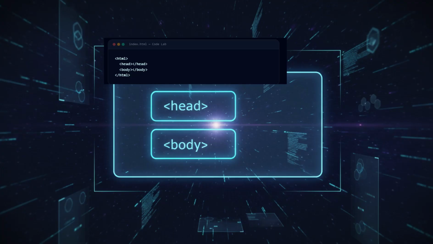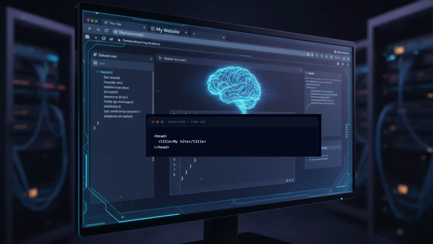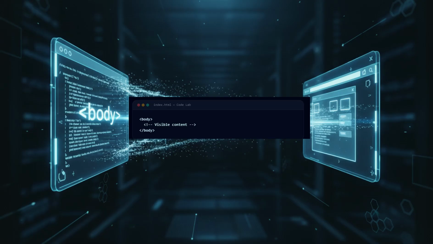Every HTML document follows a clear structure. Everything on the site lives inside the HTML tag. The head is the brain of the website. Users don't see it, but browsers and search engines absolutely do. Everything you write inside body instantly appears on the screen. This is where the visible part of your site lives.